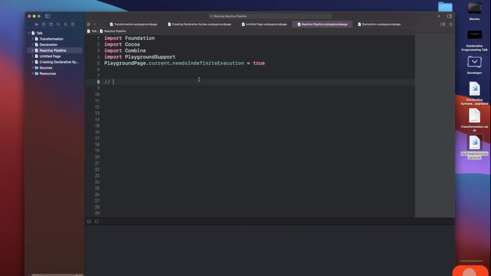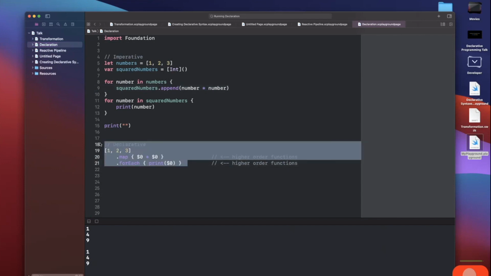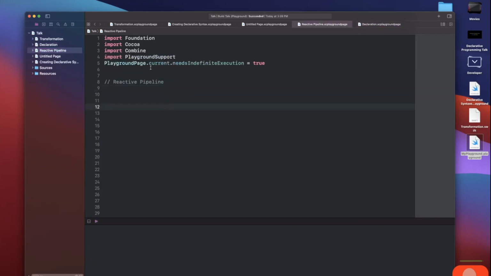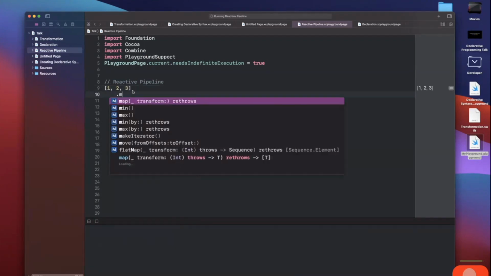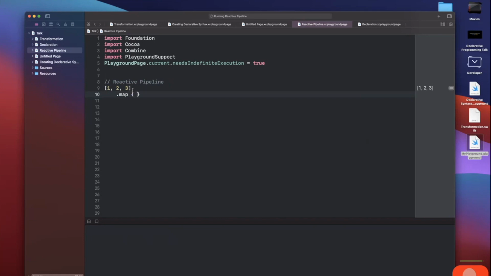Okay, so we will say reactive pipeline. So this is very similar to how we saw this example with higher order functions. But we need to import the Combine framework from Apple. Let's say I have the same array. I keep it simple, 1, 2, 3, and then we do a map to again take the square of each element.